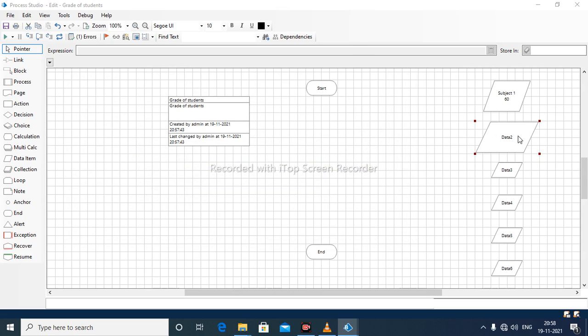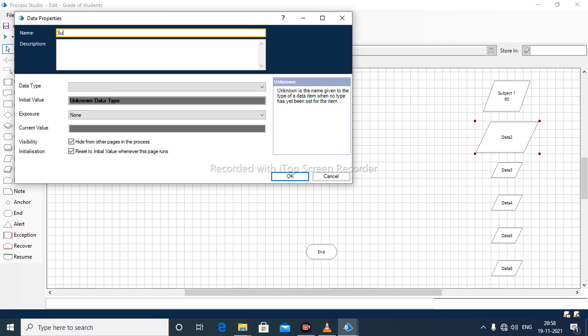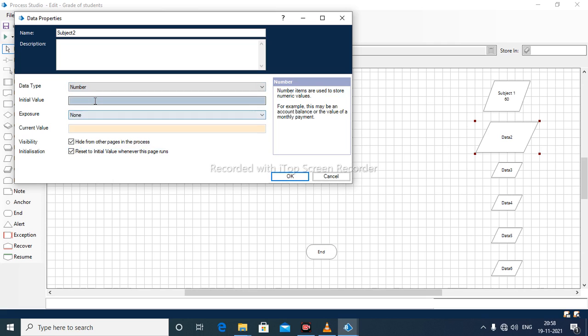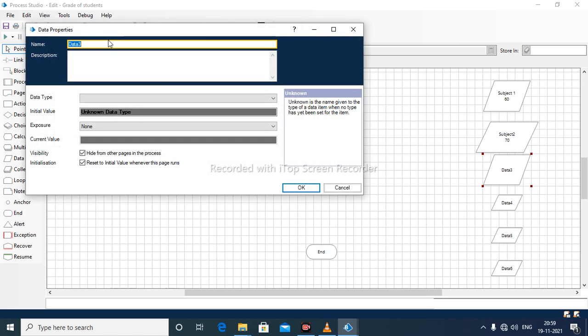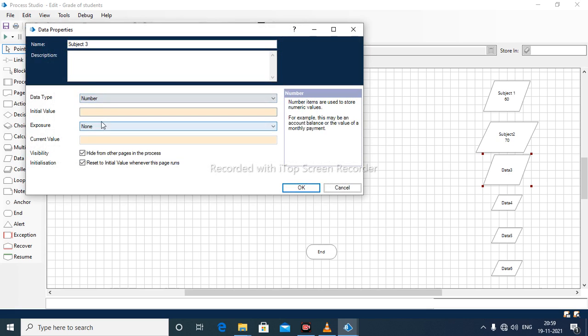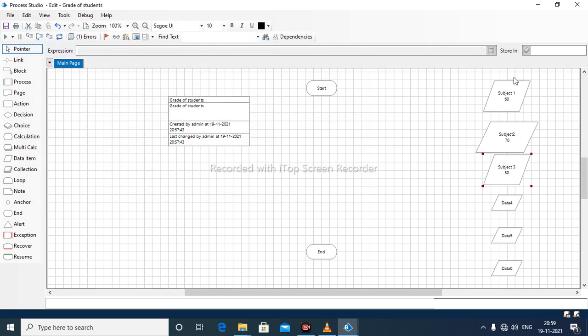Then this is subject 2. Subject 2 data type is number, and initial value I will put as a 70. Then there is data type 3, subject 3, data type as number, initial value as 50. Okay. So there are 3 subjects.